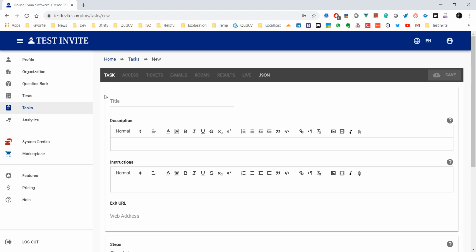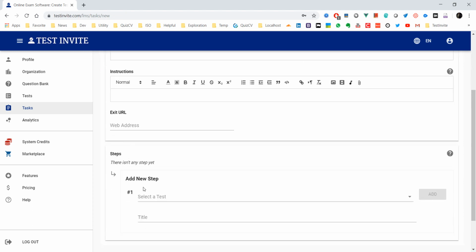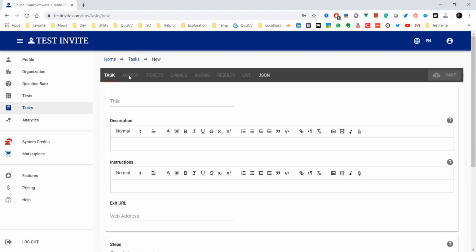But when you create a task, you have here all the steps that you will go through. Like you will define your task, you will add here your tests into your task, and then you will define who will access and how they will access this task. You will create some tickets so that people can authenticate themselves. You can send some emails, and then you will check the results. There is also live monitoring, but I will not go into detail in this video.